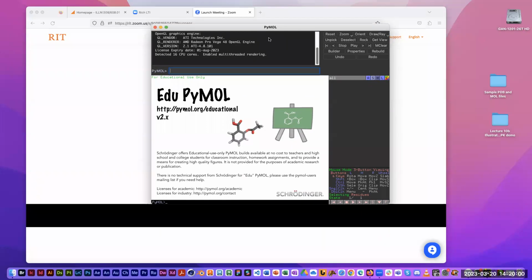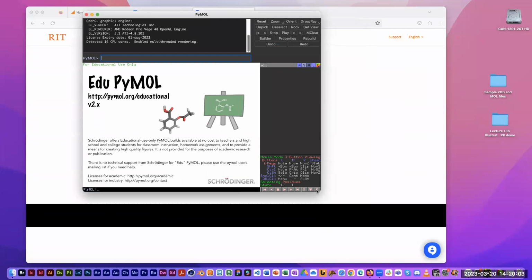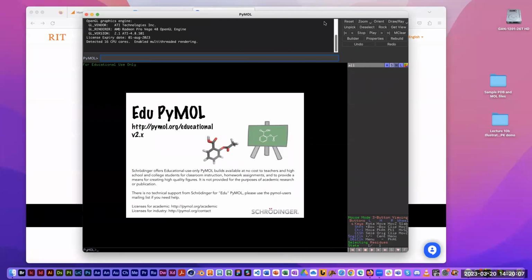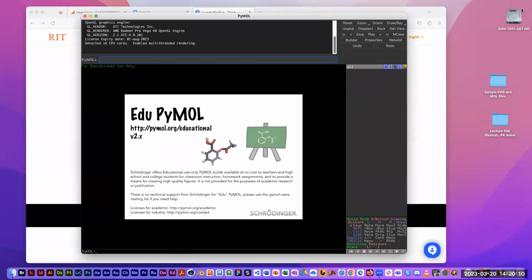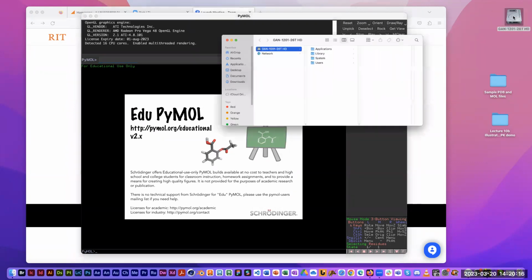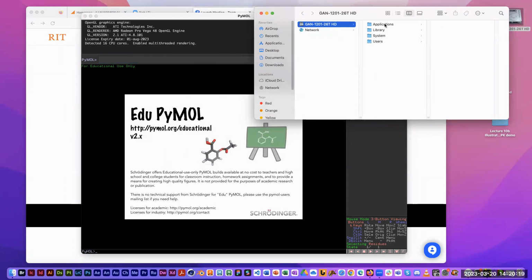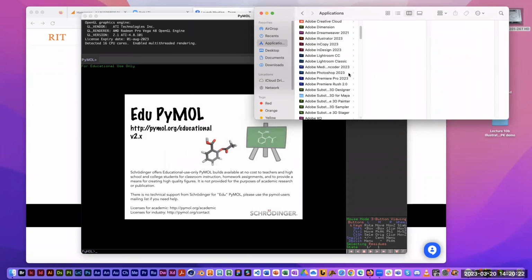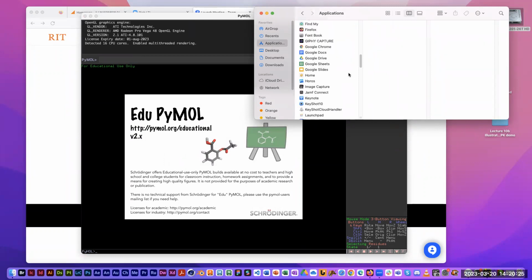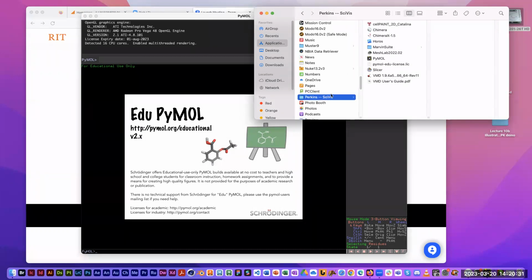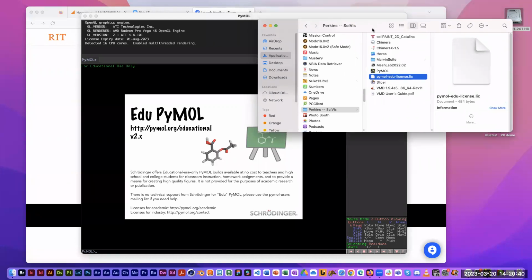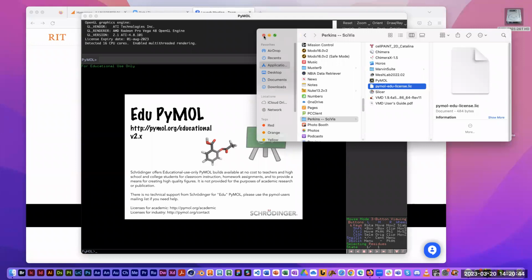When you open it up for the first time, it might ask you to locate a license file, in which case you'd have to click the little message that comes up to locate that license file. It should be on the hard drive in the Applications folder in that Perkins SciViz folder, if I can ever find it. There it is. There's this file called pymol-edu-license.lic. You want to navigate to that and select that as the license file. And then that warning should go away.